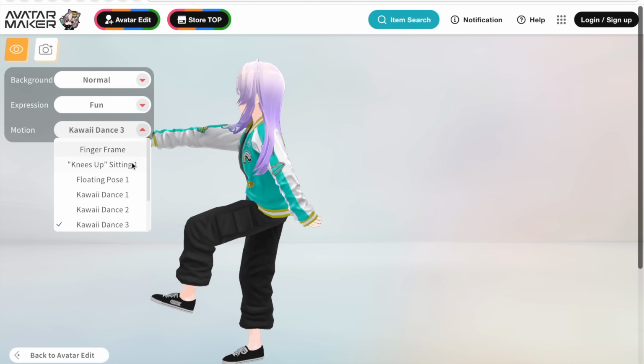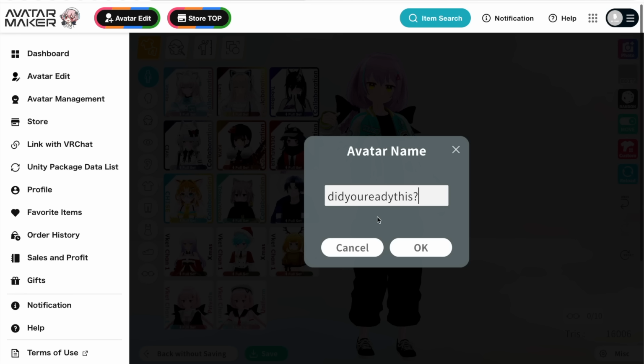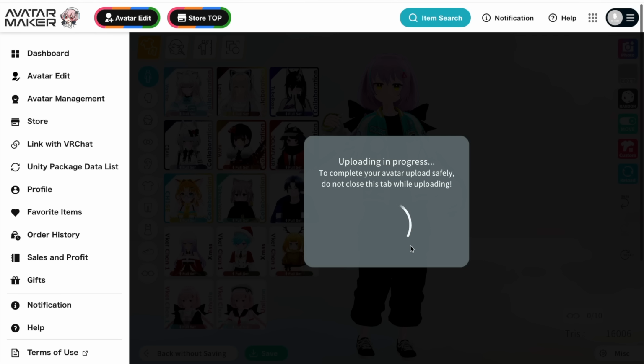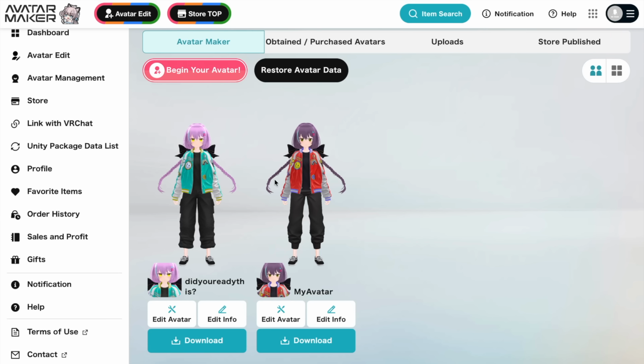But once you're fully satisfied, then the last step is to save it with the green button, after which you will have to log in and choose your avatar's name. Now just press upload and then wait a bit until you can download it from your avatar's management, or still edit it if you want to make some final tweaks.